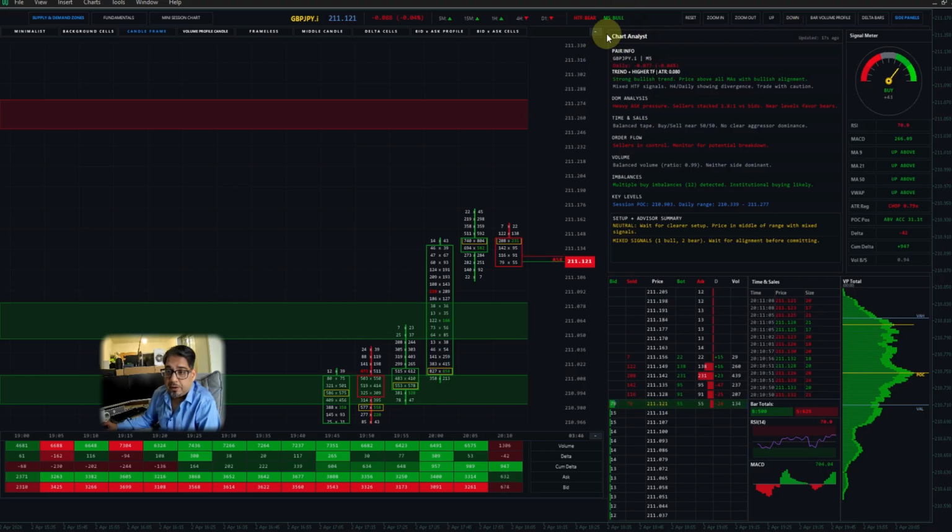And then you've got the chart analyst information here. So this is like your little analyst that tells you what is happening with the order flow. Okay, so you've got the pair info. It tells you what pair you're trading, what time frame it's on, and the daily change. There's also the trend and higher time frame ATR. The ATR is the average true range. And then you've got the recommendations of what's happening.